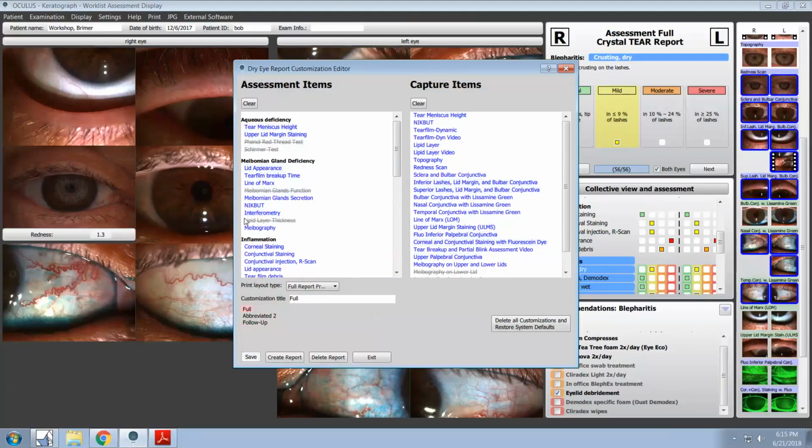On the right side are all the capture items that will be done for the full dry eye protocol. On abbreviated, there are not as many assessment areas under each category, so less testing has to be done.